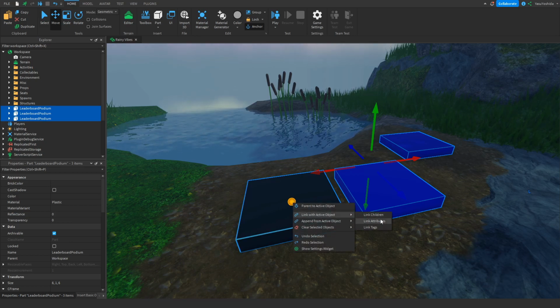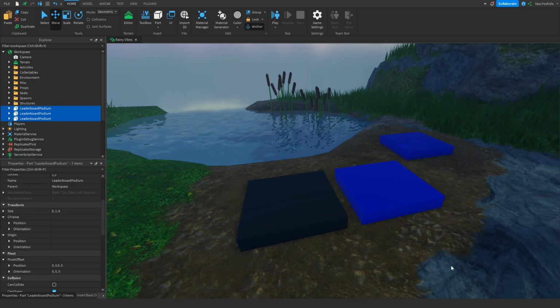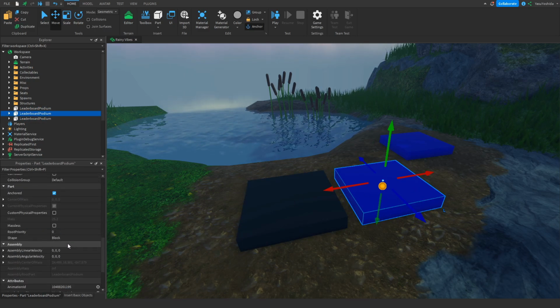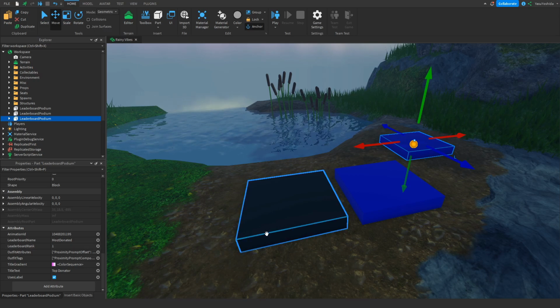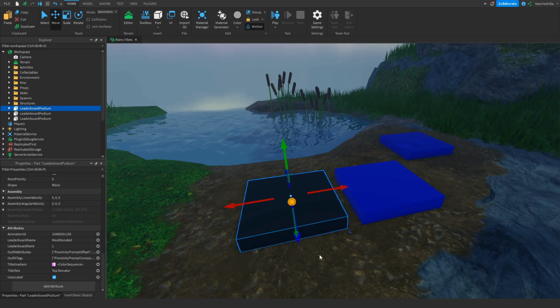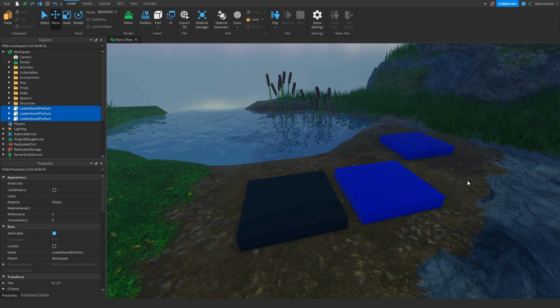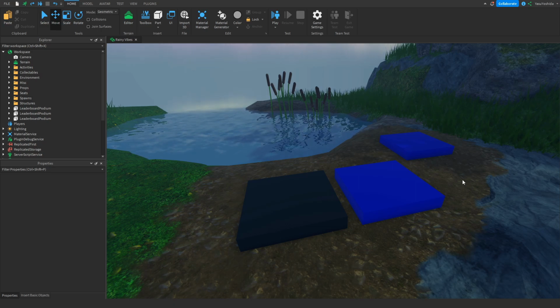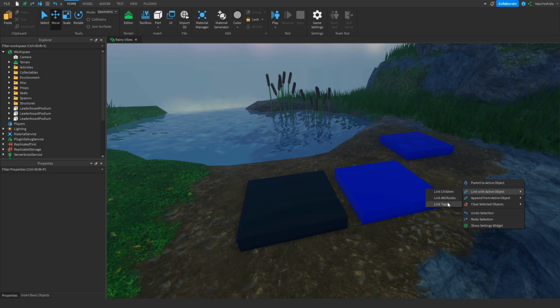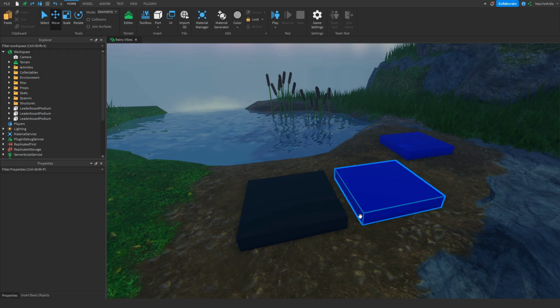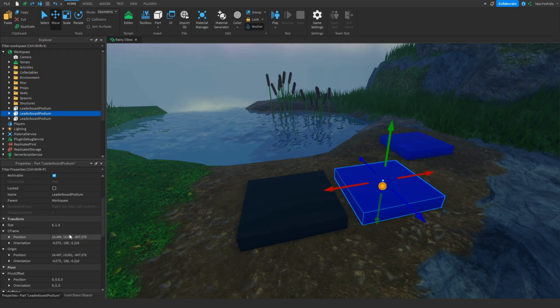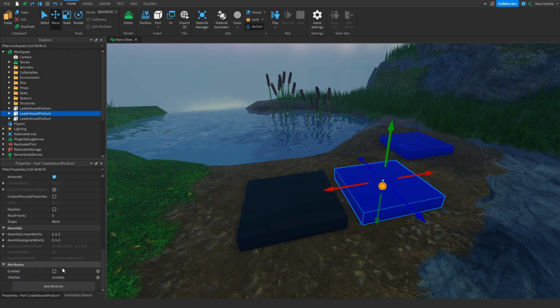Then I will go to link with active object. And then click on link attributes. Once I do that, you'll notice that both blue parts now have the same exact attributes as the black part, just like I wanted. So that's what link with active object does. You can do it with tags and children as well. Append from active object is a little different. The only difference is that it doesn't do any kind of clearing before copy and pasting children, attributes, or tags.